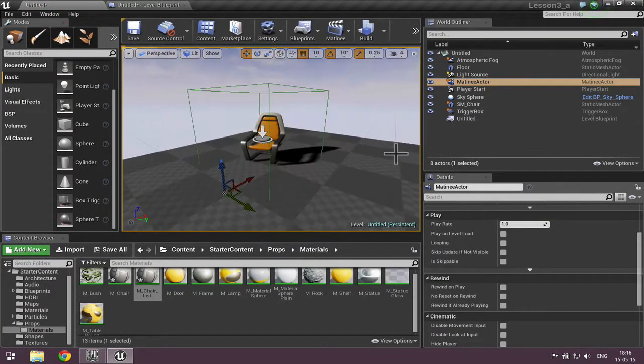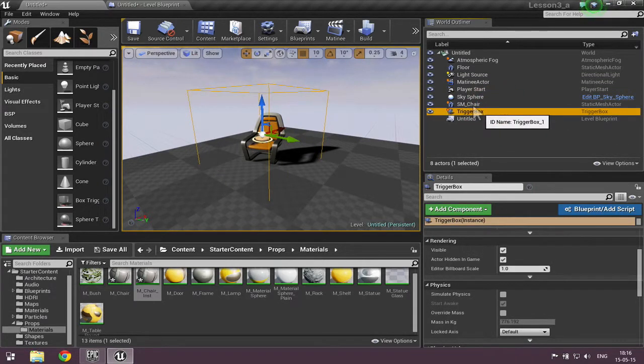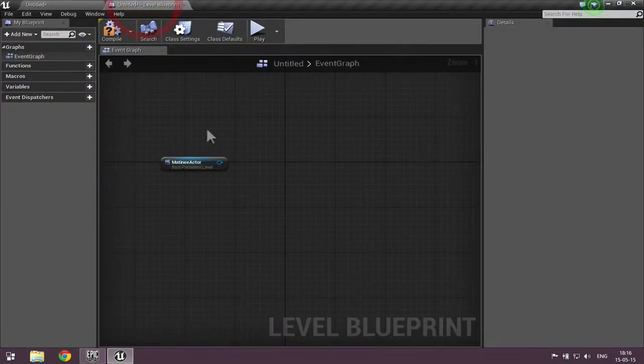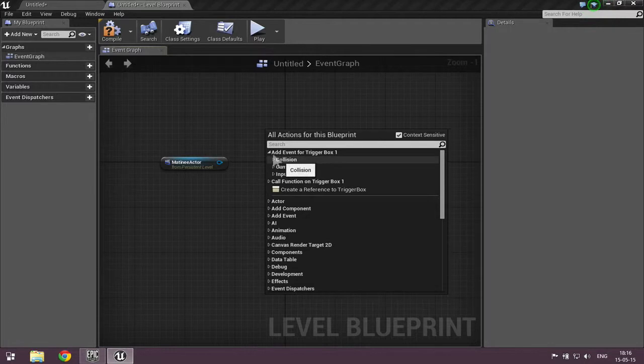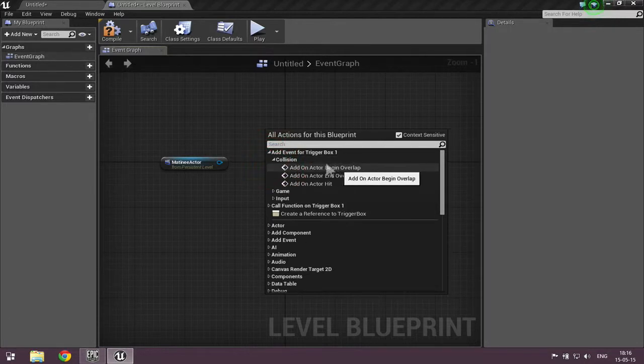Okay, well, what else do we need? We also have this trigger volume. So if we click this trigger volume here, and the process you do here, you do a lot in Unreal Engine. You just select the object, then go to the level blueprint, and then press the right mouse button. It'll give you context sensitive stuff. So what can you do with this object you selected? What functions are there you can use? And I want to add an event for trigger box. I want to go to collision, and I want to go to add on actor begin overlap.